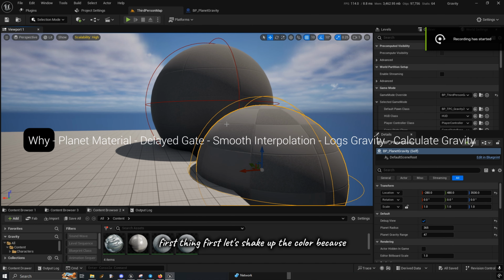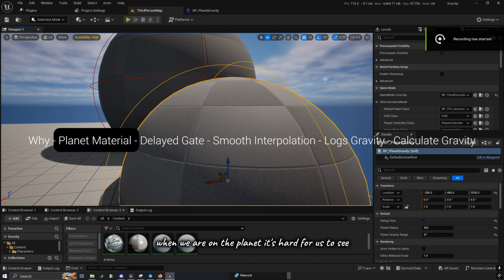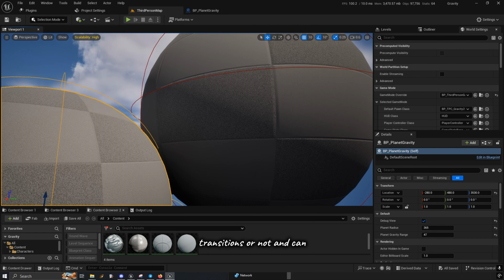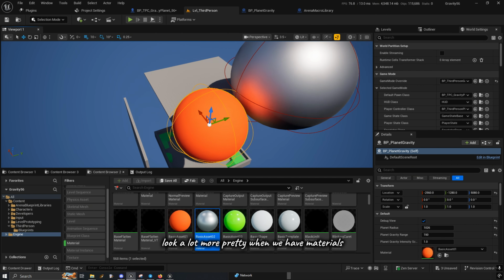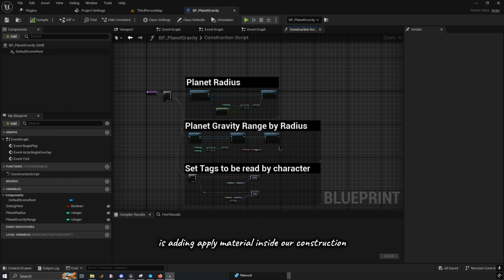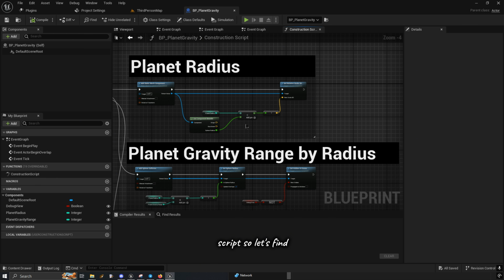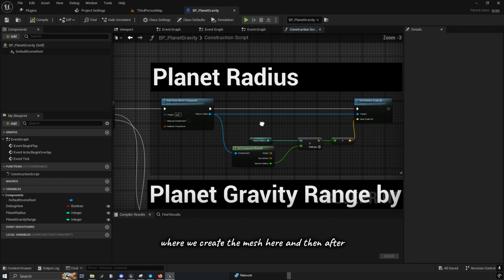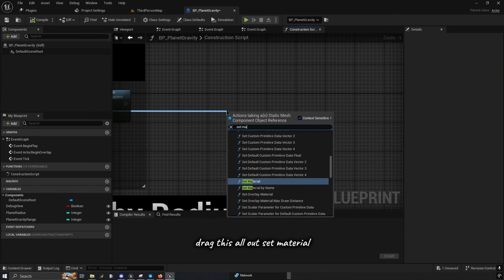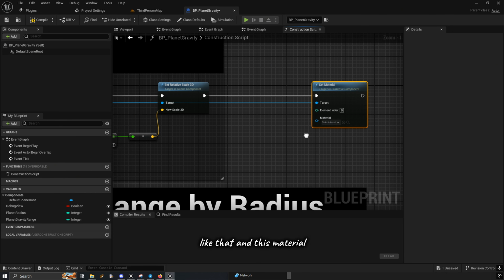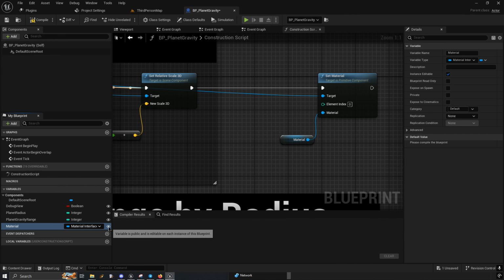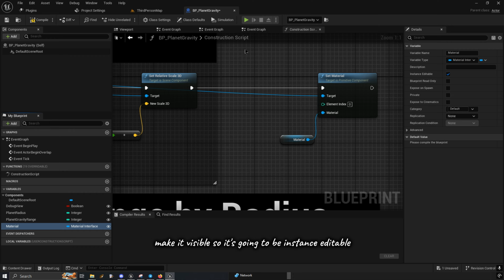First things first, let's shake up the color, because when we are on the planet, it's hard for us to see which planet we are on and whether we successfully transition or not, and it can look a lot prettier when we have materials. What I do in the BP Planet Gravity is add Set Material inside our construction script. So let's find where we create the mesh here, and then after Set Relative Scale 3D, drag this out, Set Material like that, and for this material, drag this out and hit Promote to Variable, make it visible, so it's going to be instance editable.